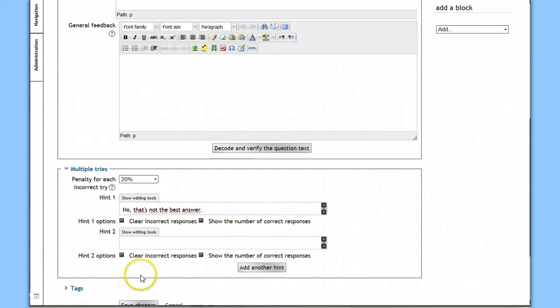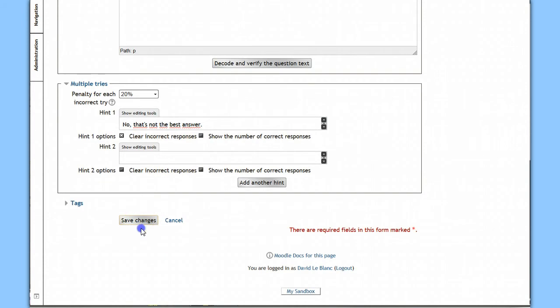And I could show editing tools and put smileys and things. This will automatically give them a button that says try again, because we're trying it again and again, right, till they get it right, or however many tries. So you can give them clear the responses or show the number of correct responses. So let's clear that, and you can give them a second hint, and there's a lot here, you can keep adding hints. But let's save these changes.